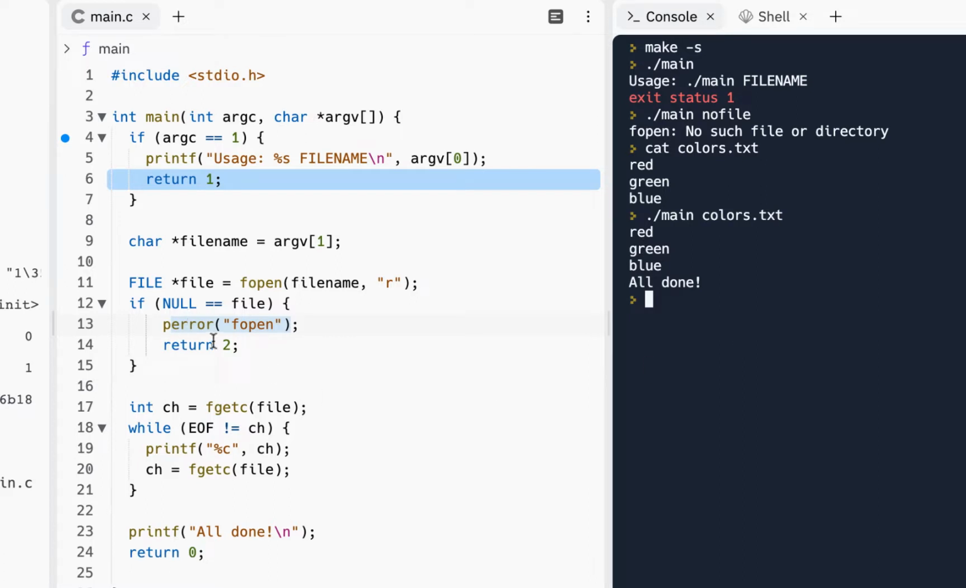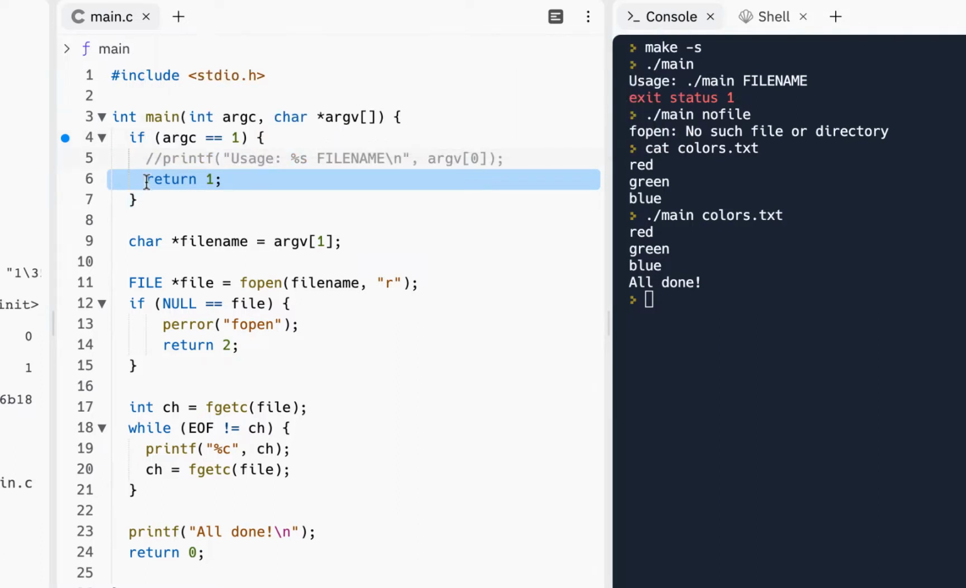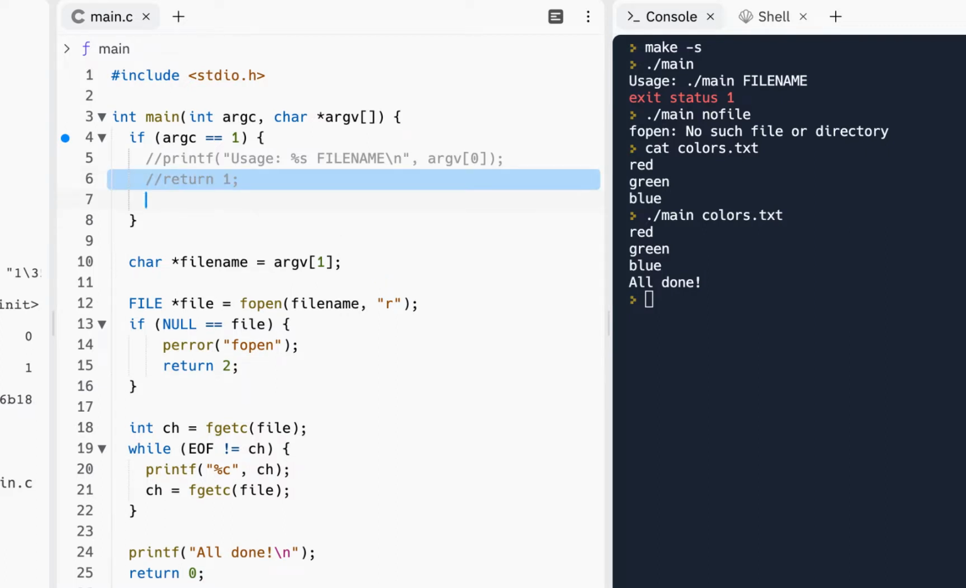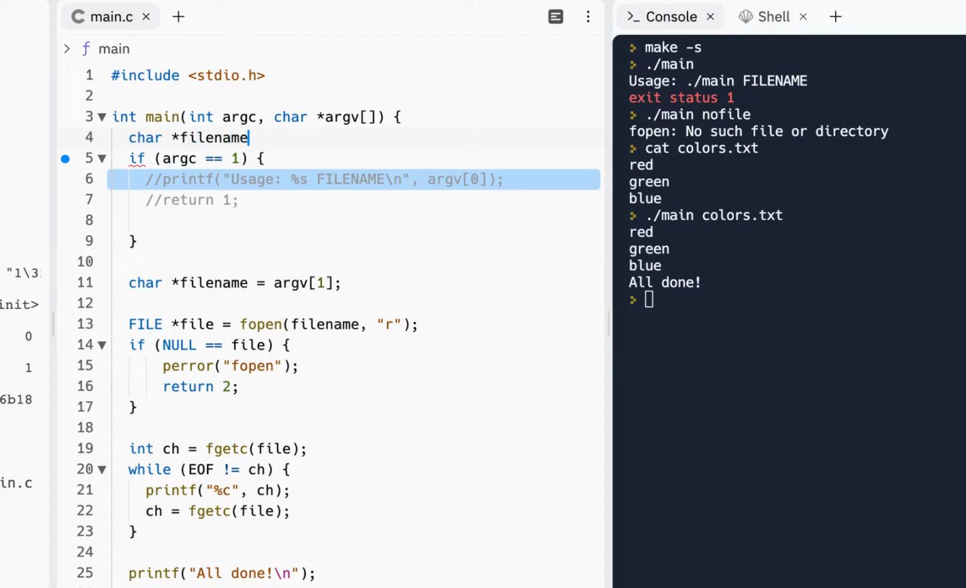But if you wanted to see how that was working, we could do the following. We could say, well, you know what? Let's say if arg count equals 1, let's temporarily make a change here. I'm going to comment out these two lines, and I'm going to say if arg count equals 1, then I'll make some changes dynamically. I'm going to have a char star file name equal to, let's call it colors.txt. So that'll be the default file name.